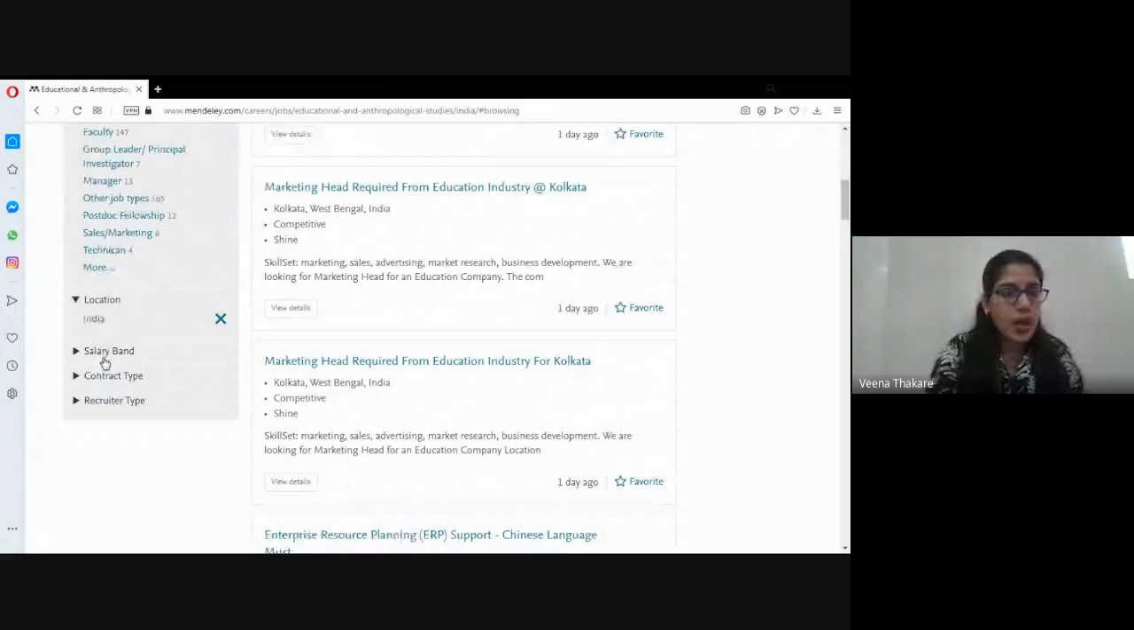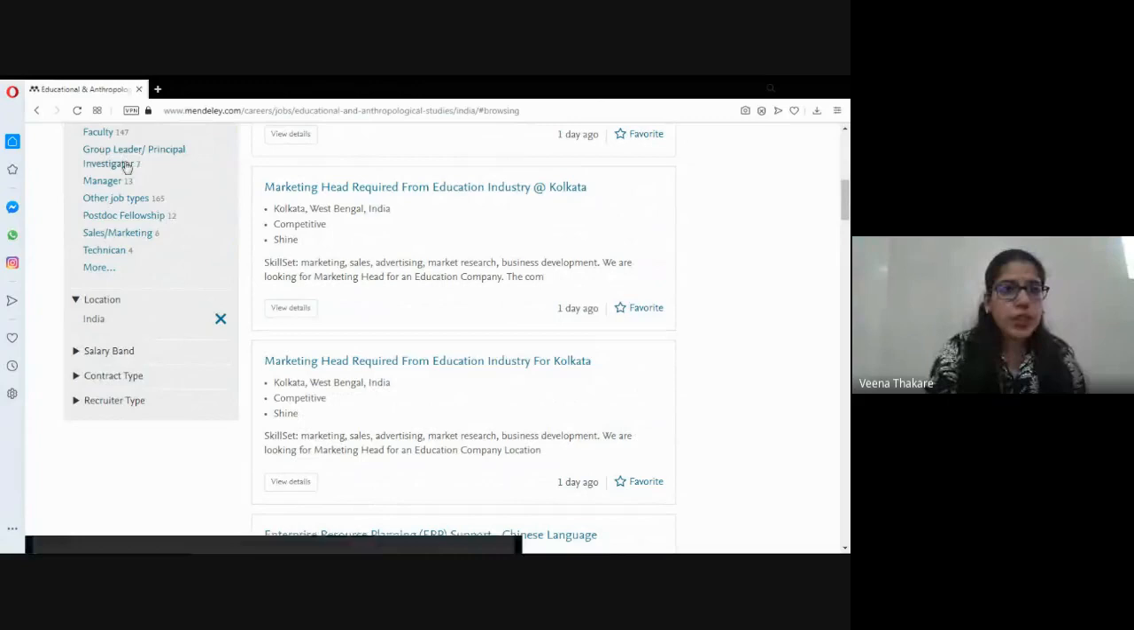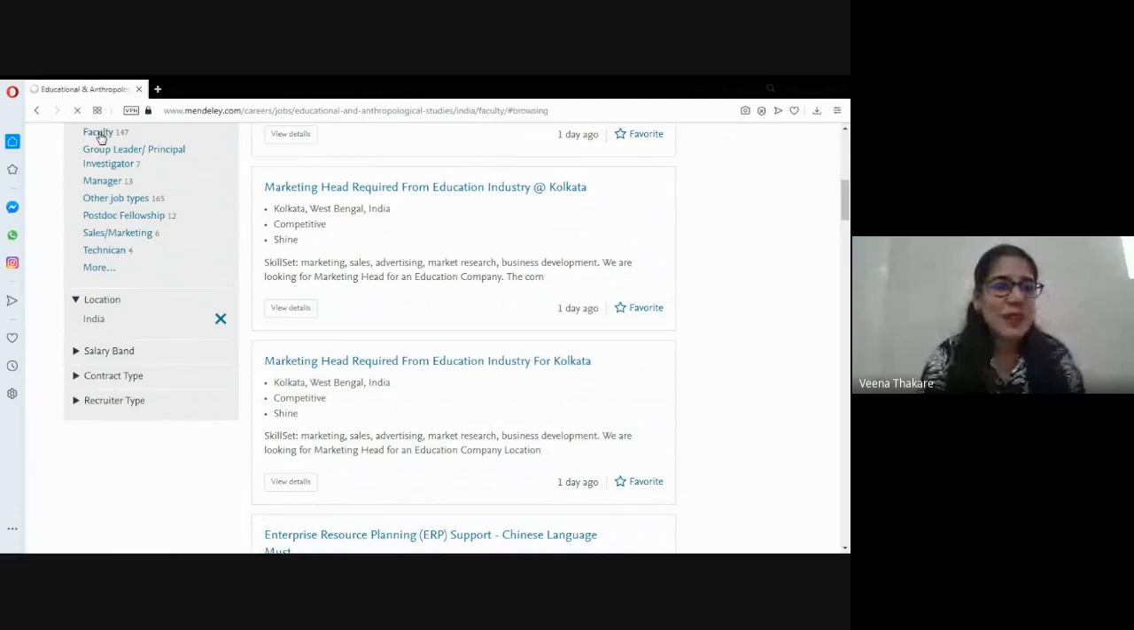But say, suppose principal investigator or group leaders, 7 jobs are there. Or faculty, if you're looking for, 147 faculty jobs are there. You want to search that? Yeah, maybe a couple of your faculty are there. If they're interested in leaving BMN and going somewhere else, this is of use to them.